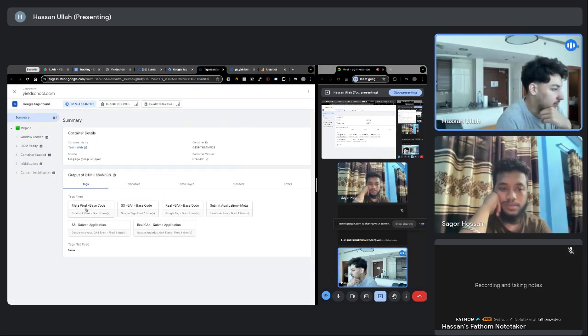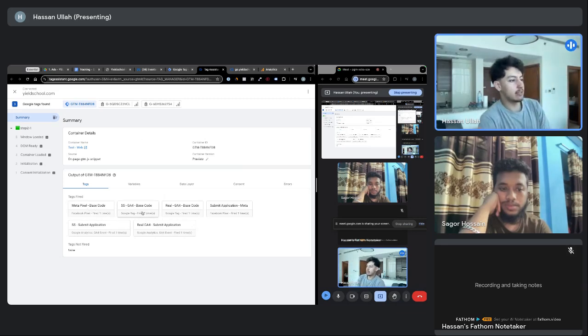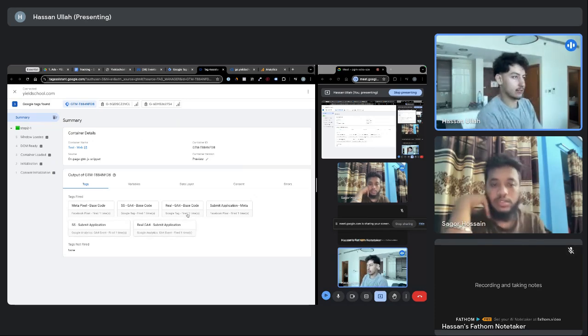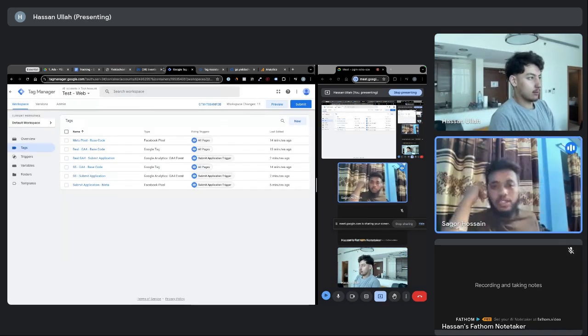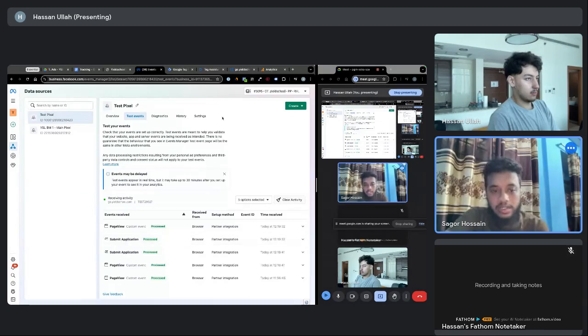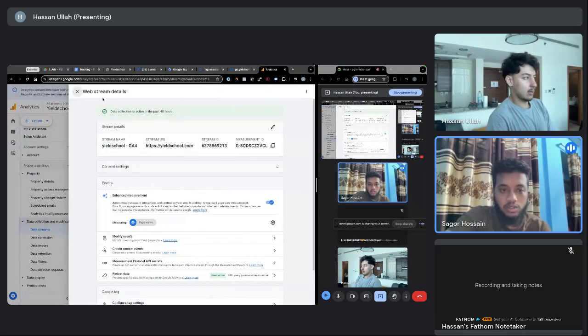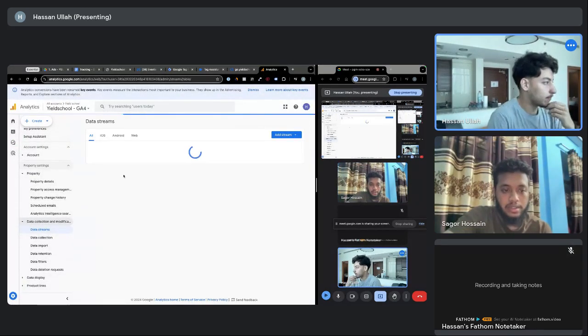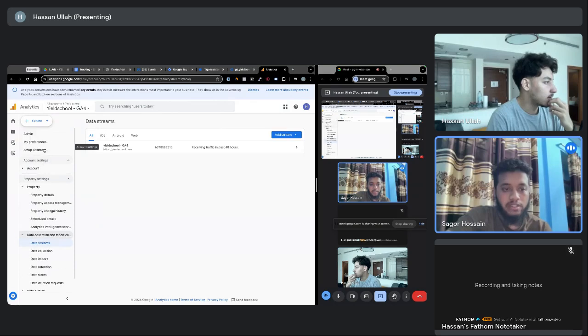So this has fired, the base code has fired, this has fired, this has fired, submit application for Meta has fired, for server side has fired, and then for GA4 has fired as well. Right now you will also see the data on GA4, real GA4 data. How do I check it? You can go to Admin. Yeah, from here you can see the data display.